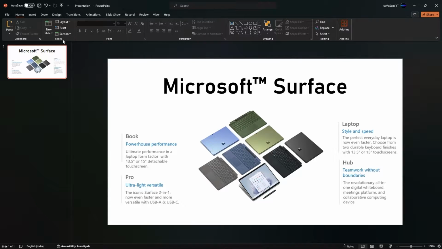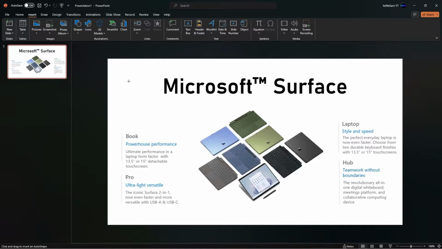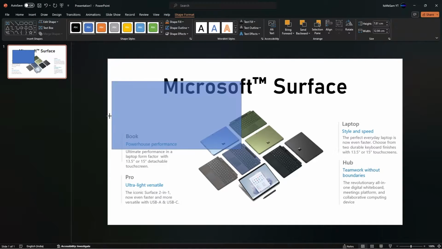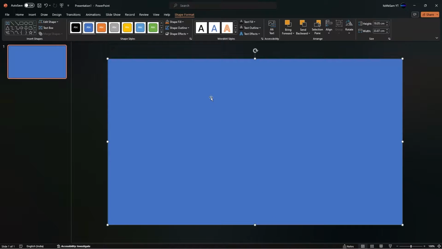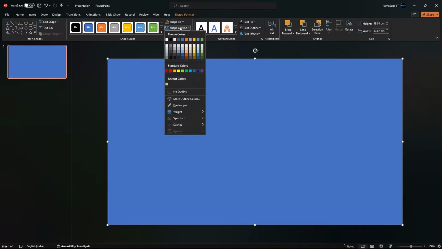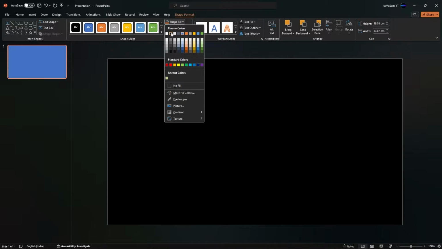So to start, go to Insert, Shapes, and add a regular rectangle. Then extend the sides to meet the edges of the slide. Now, once this is prepared, go to Shape Outline and choose No Outline. Then select Shape Fill and select Black.